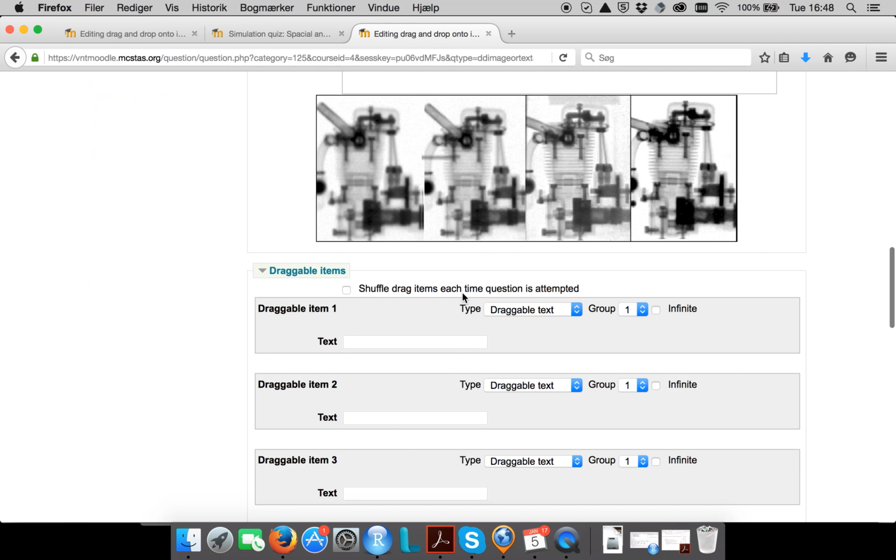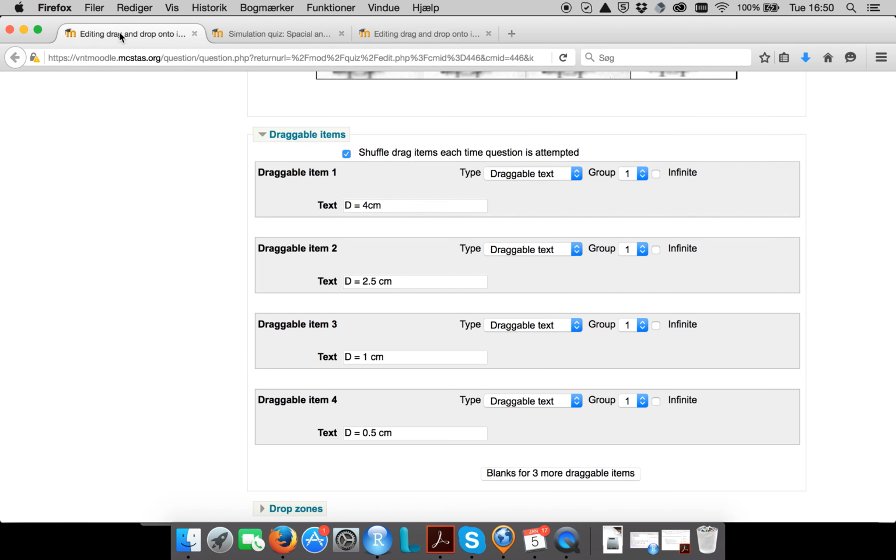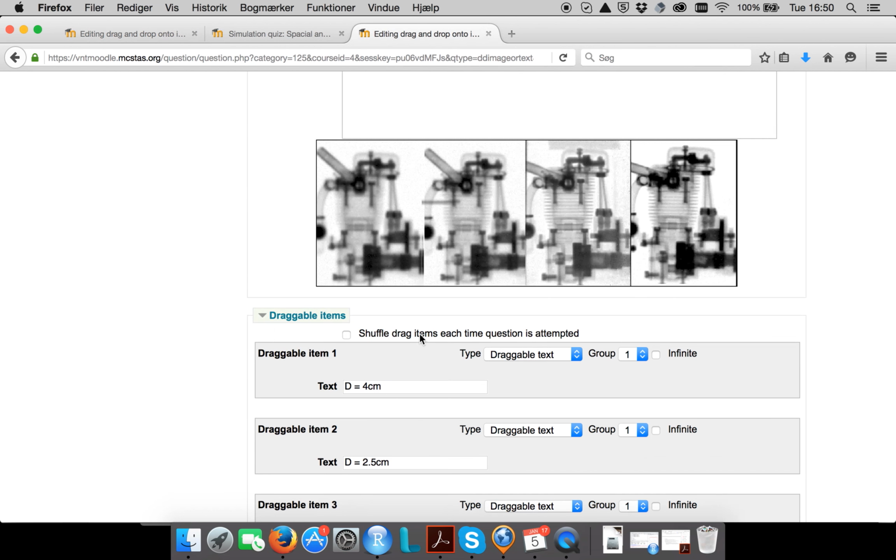So we know that these 4 images correspond to 4 different pinhole diameters. I'm just going to type those in. Now we can shuffle the items so that each time the question is attempted, they don't get a hint just because of how the question is structured. So it makes it a little bit more difficult, and you have to think a little bit more.